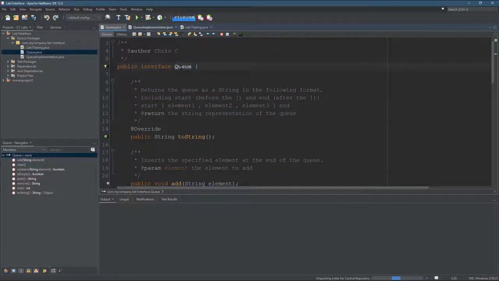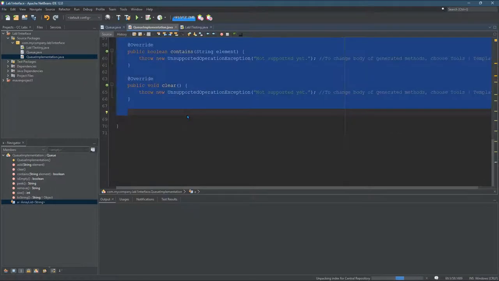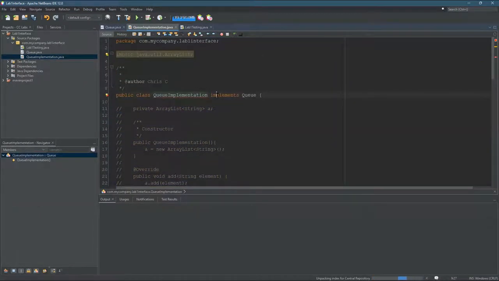So how do we implement this interface? We're going to make a new file, and I've called it QueueImplementation, and I'm going to go ahead and comment everything in here so it's as if we're starting from scratch. So it starts out as a normal public class. I'm calling it QueueImplementation because it implements the Queue.